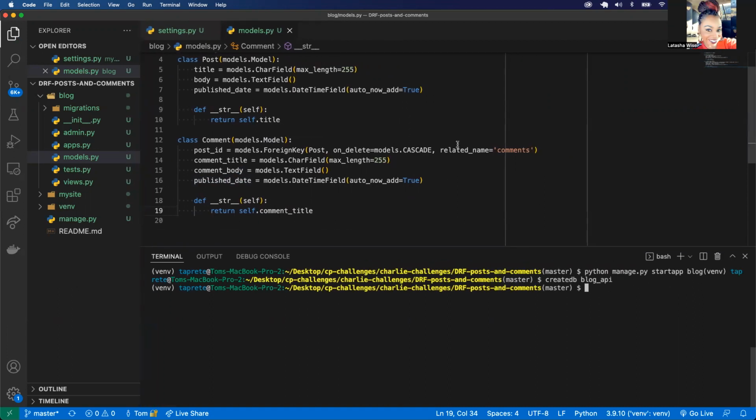Why do we use the foreign key instead of many to many? Because a comment can't belong to many posts. So I can't post a single comment on two different separate posts. Gotcha, thanks. Now, if you're doing something like students in schools or students in courses, a student can belong to many courses and a course can have many students. That would be a many to many field.